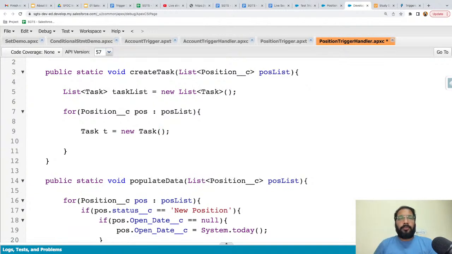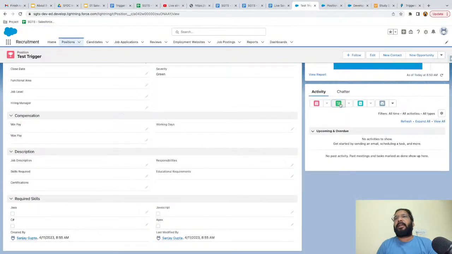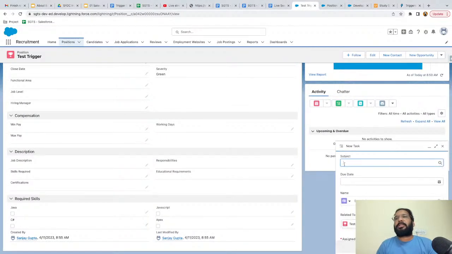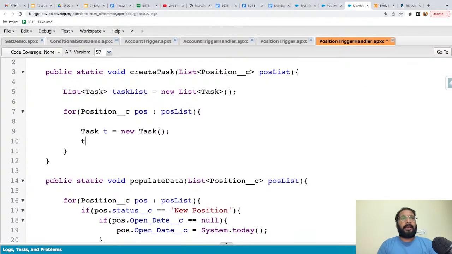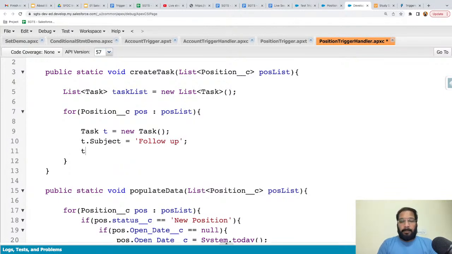Now few fields I need to populate. So let me see what fields we need. If I create a task, so first we need subject, then we need due date. So here I'm writing t.subject. So subject I am naming it as follow up, right? Then due date.